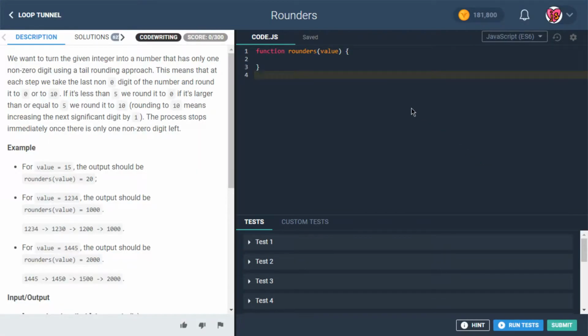So we want to turn the given integer into a number that has only one non-zero digit using a tail rounding approach. Okay, so first of all, before we go any further, integer, whole number, right? So we're given a whole number. That's what value is going to be. We want it to have only one non-zero digit, and we're talking about a tail rounding approach.